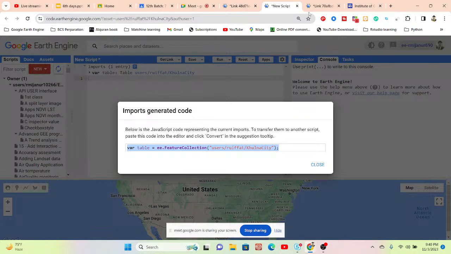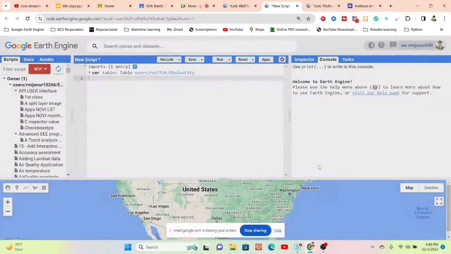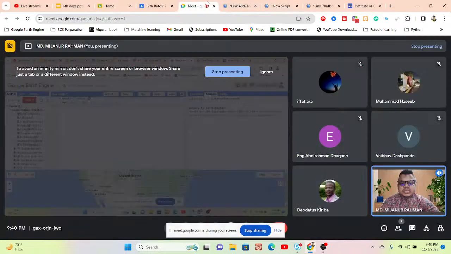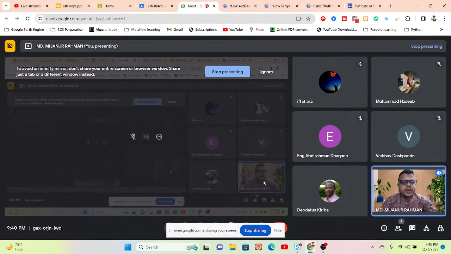Okay, if there is no problem, then we will start today's session. Today I will discuss machine learning algorithms, how we can easily use different types of machine learning algorithms for making a land use land cover classification map, how we can check the accuracy, and then calculate the area. Today I will cover a lot of things for land use land cover classification. Okay, so let's go.